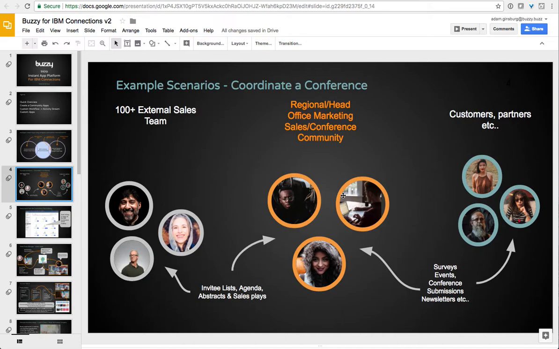If we look outside that core community of people, and this might be 5, 10, 20 people, as we start to integrate with either other employees or contractors, for example sales teams, we can do things like pull together invitee lists, perhaps even ask them for abstracts and get case studies. And then also customers and partners who need to be part of the conference. We might be looking at connecting with them, getting them to attend the conference, participate, maybe even submit things like abstracts, and communicate with them via newsletters and so on.